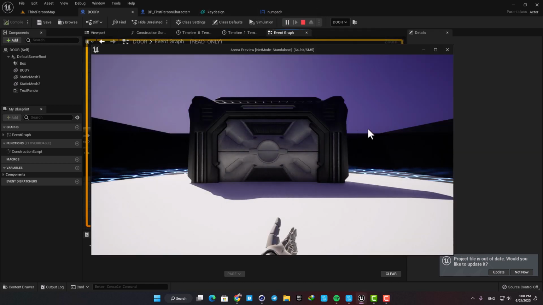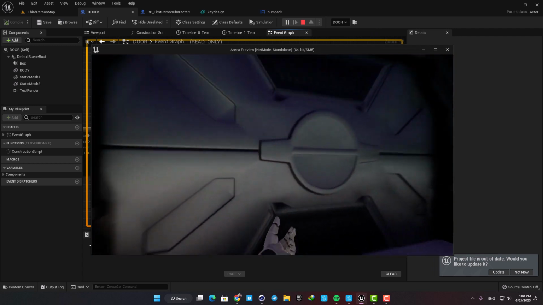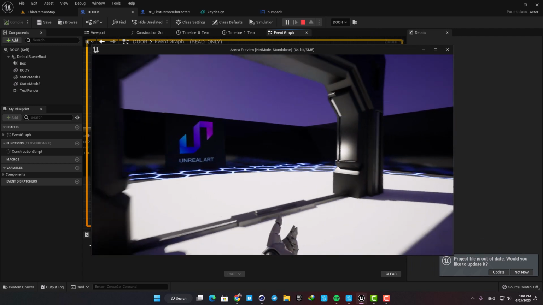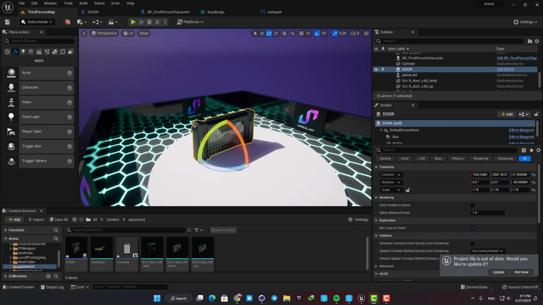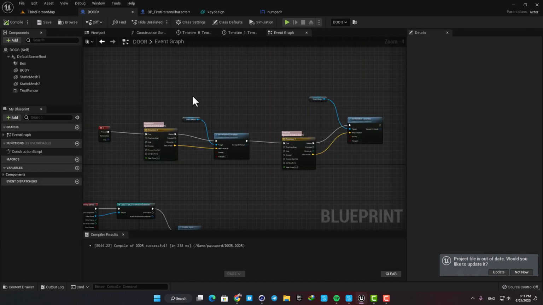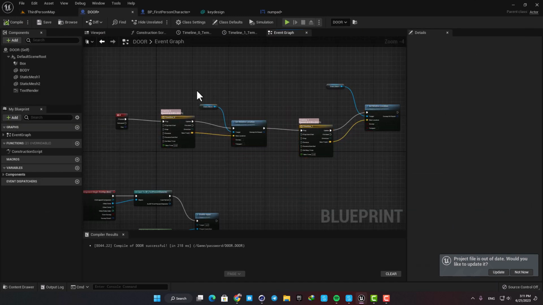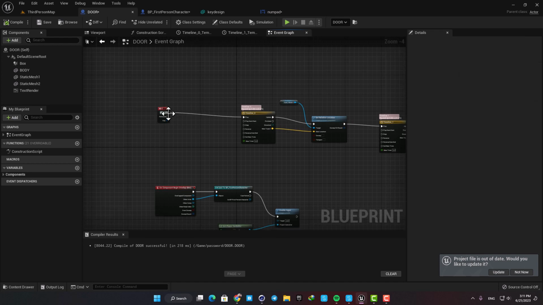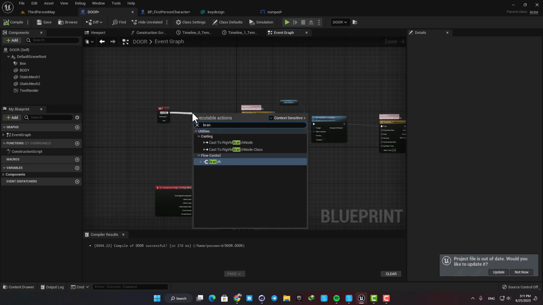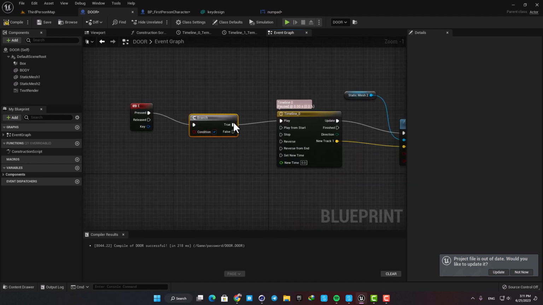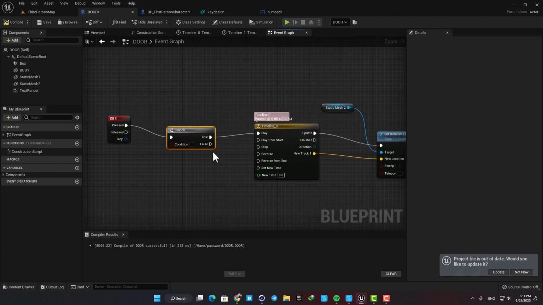You can see that when I step into the box collision and hit E, the doors open like this and everything is working perfectly. Now what I want to do is to define a condition for this chain of events to happen. The condition is having a key. So here let's add the branch node, and only if this boolean is checked, then the door movement can happen. And if it's false, nothing should happen.